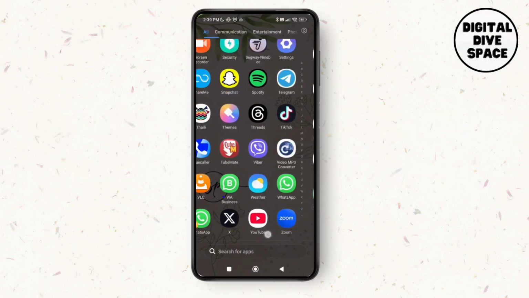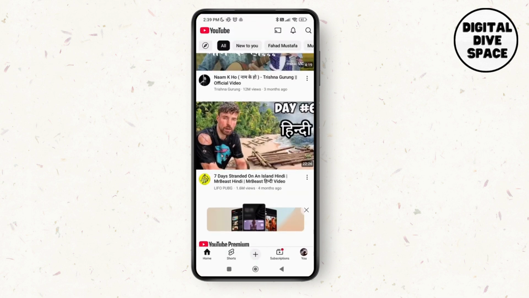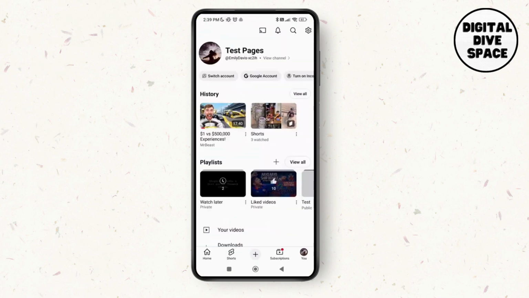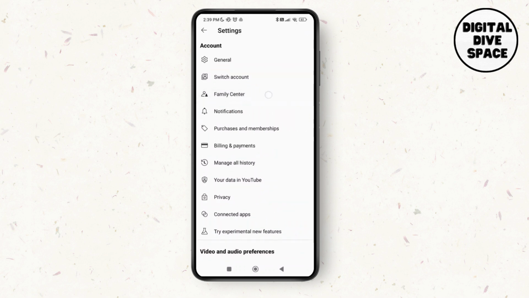So first of all, launch the YouTube application on your device and make sure that you're logged into your account. Then tap on your profile at the bottom right corner of the screen and then tap on the gear icon at the top right corner of the screen. Here you'll be able to see the option of Family Center.